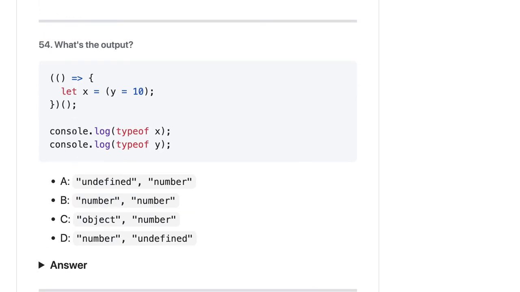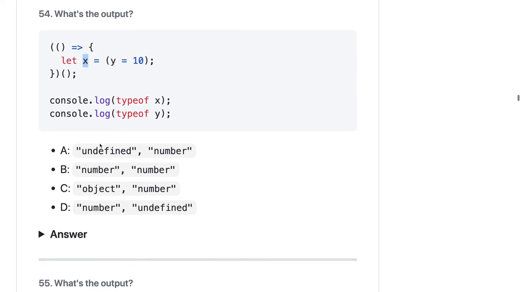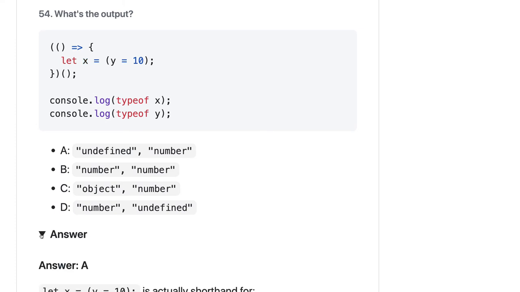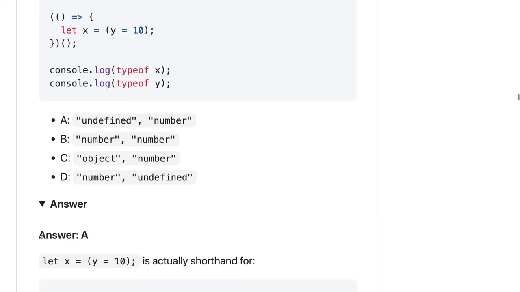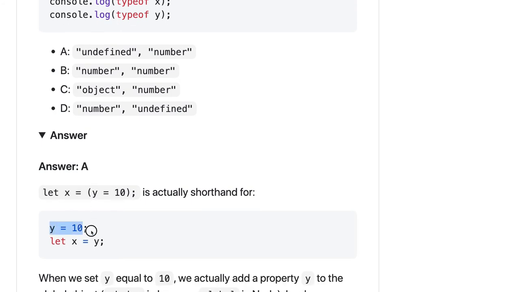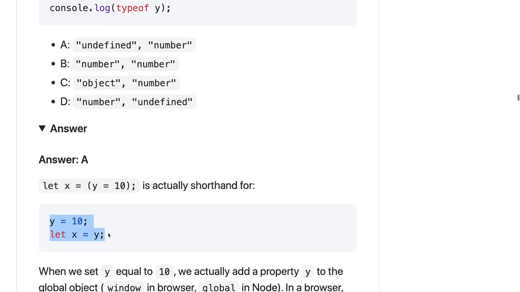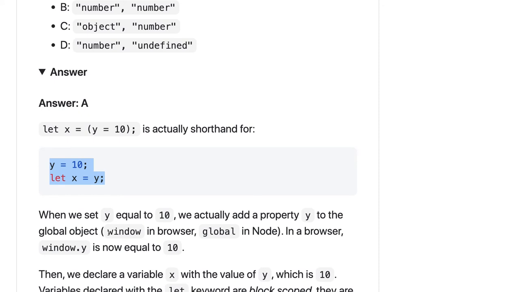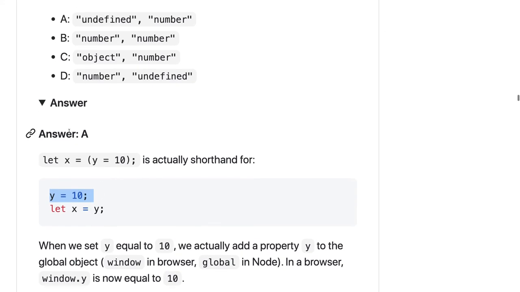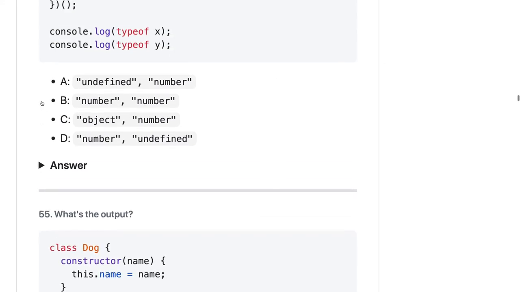Coming to this, so y is 10, that is correct. So typeof y should be a number and x is undefined, so it should be undefined number. So this is actually shorthand of this. y is 10, x and y is this. So y equal to 10, we actually add a property y, which is getting added to the window object. And so when we split this, it looks like this, and let x equal to y. Okay, so whenever we are doing a typeof, then we will get this output, undefined number.